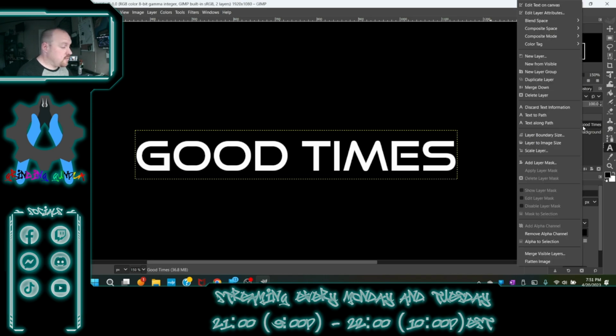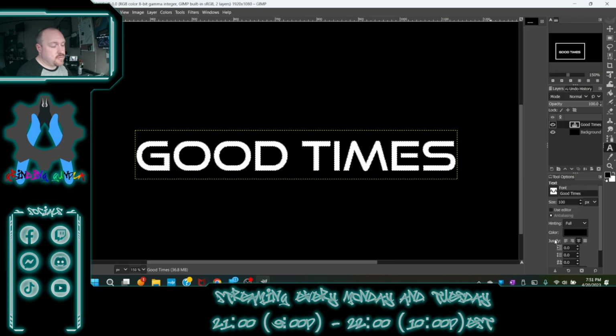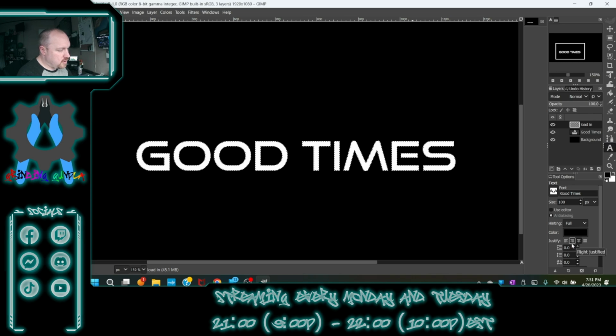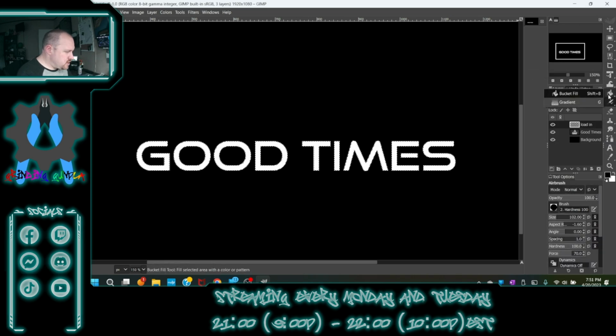So next thing you're going to do is come over here to the layer that says the font's name, and you're going to go Alpha to Selection. Once you do that, it's going to select just that font itself, and you're going to create an empty layer. Now I call my layers "load in", just how I do it, but you can call them whatever you want. I usually change the name once I'm closer to what I want on it.